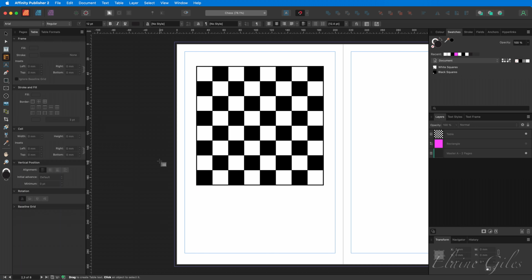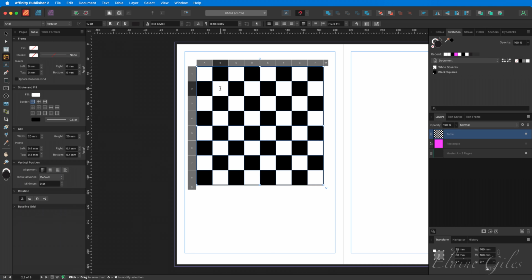Couple of things to think about with this, and that is if I click in one of these cells, I'll make it a white one, and I put a character in it so we can see it. It's in the top left corner of the cell.